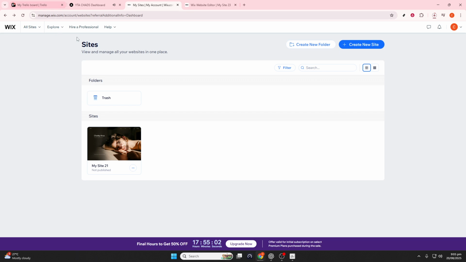First, head over to wix.com and log into your account. Once you're signed in, you'll be taken to your Wix dashboard. It's usually your starting point for managing all your websites and accounts. If you're still on the login page, make sure your credentials are handy since accessing your account is essential before you can restore anything.